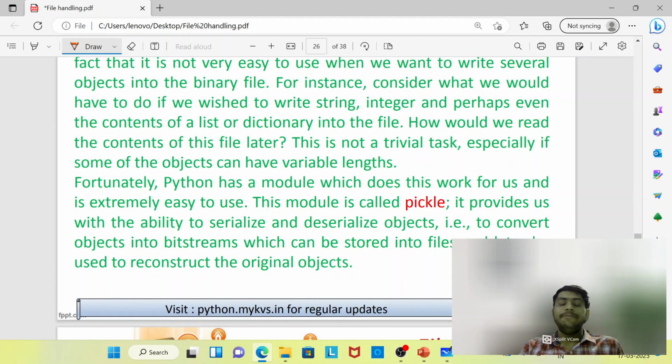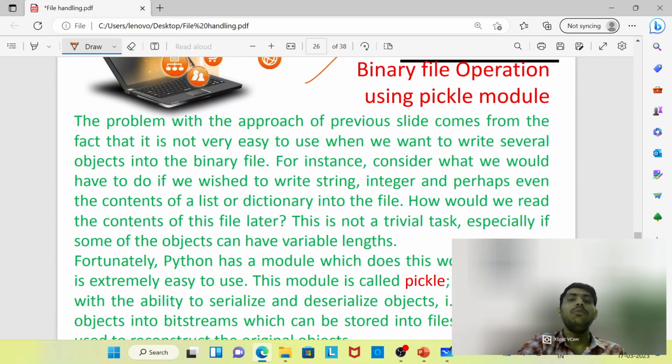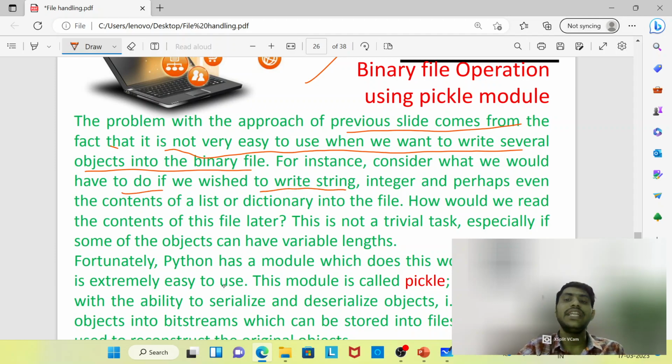The binary file is one type of file where you can insert all kinds of things: text, image, whatever you want. Here they have mentioned the problem with the approach of the previous slide: it is not very easy to use when you want to write several objects into the binary file. For instance, consider what you would have to do if you wish to write a string, an integer, perhaps even the contents of a list or dictionary into a file. How would you read the contents of the file later?